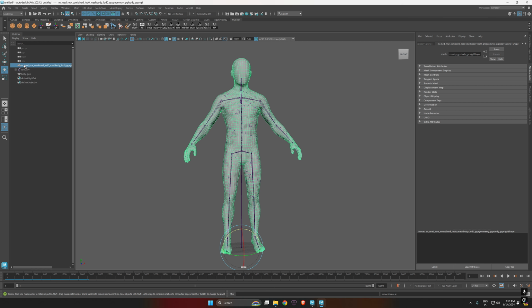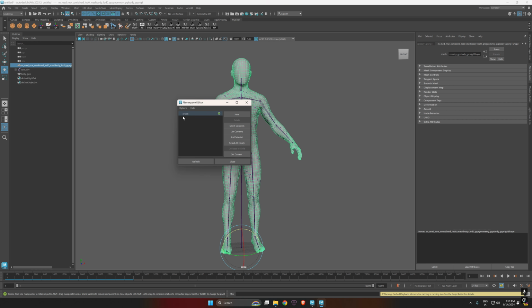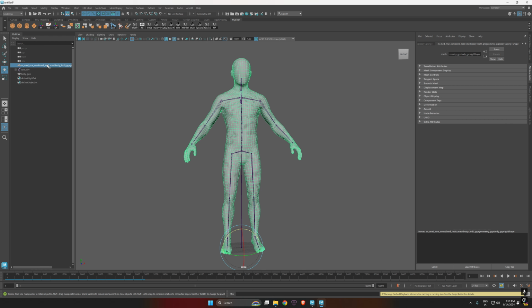I'm just going real quick, I don't really like these long names, so if I go to General Editor, Namespace Editor. Okay, it was not a namespace. I'm just going to double click and rename this. This is the ABC cache. So this is our Alembic cache, and this is our geometry.